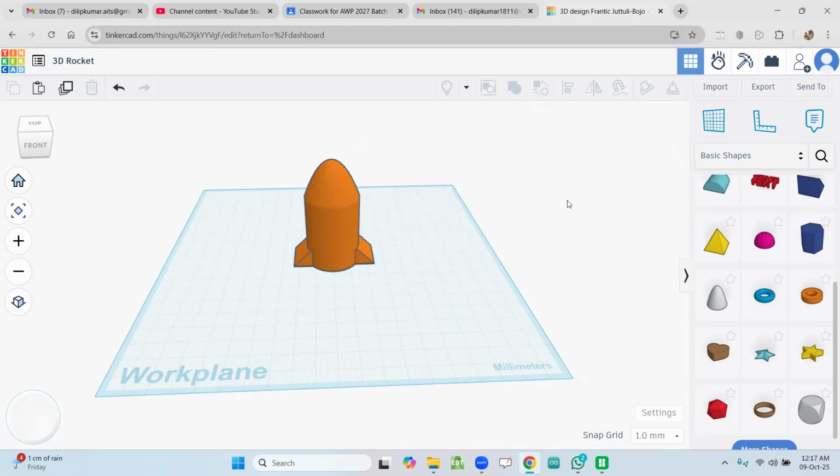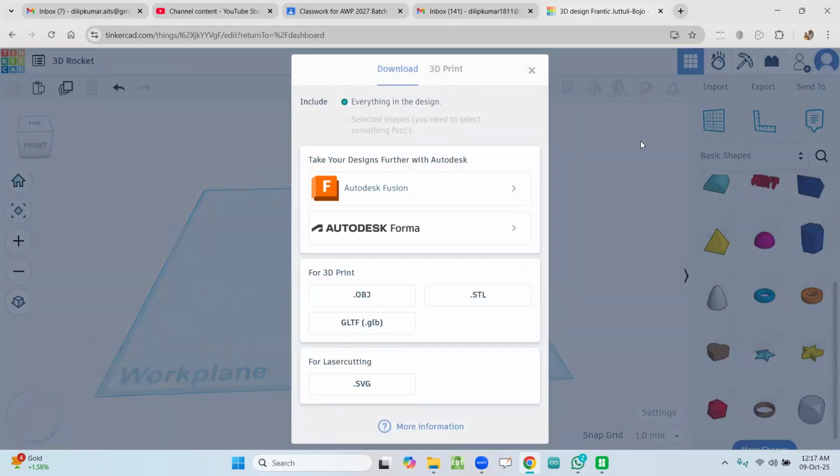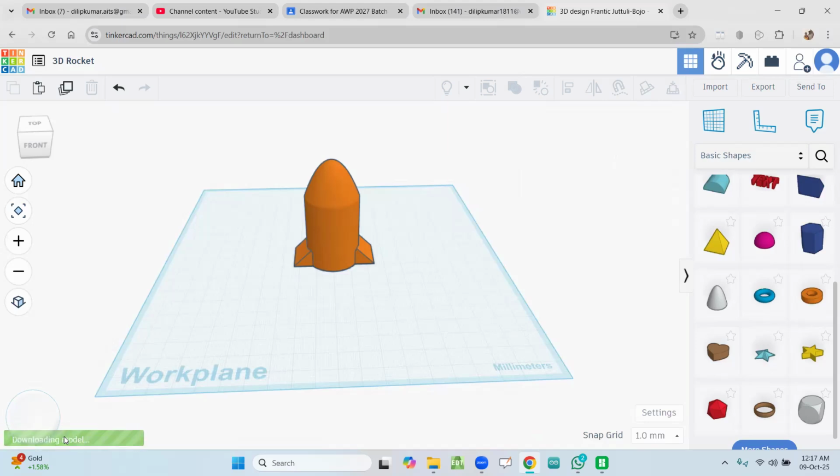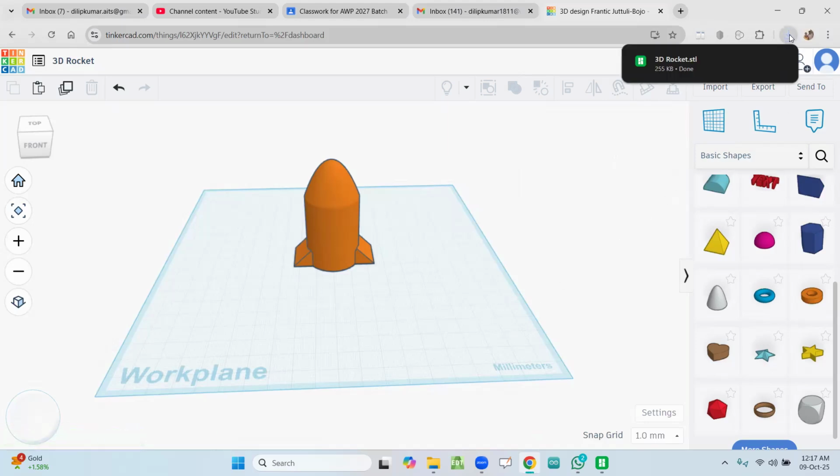Once this model is prepared, it is auto saved in the cloud account of your respective account. Then in order to print this, you need a file with the extension .stl. For that, you need to click on export. Here, there is an option, download and 3D print. Click on the export button. Here, you can select the 3D print .stl file. Select this option, then the model will be prepared and it will be downloaded as 3D rocket with the .stl file name.